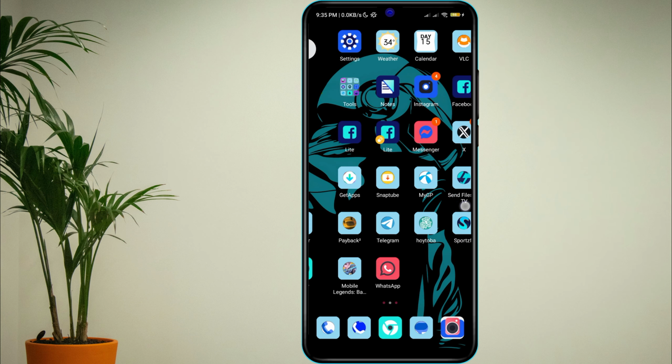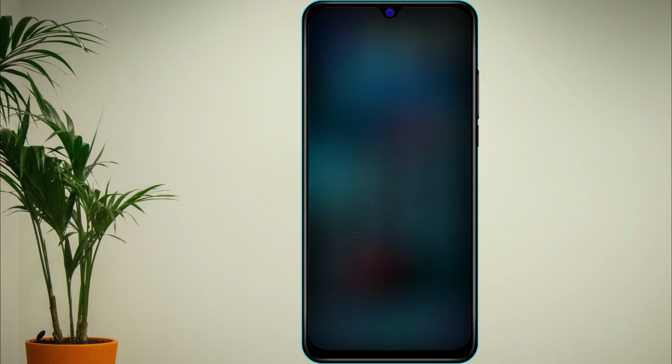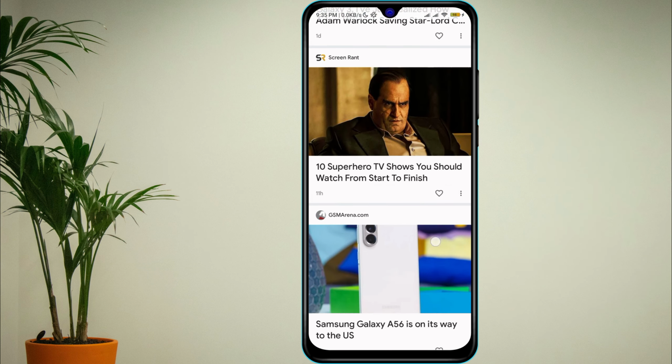Next, try restarting your phone. A simple reboot can refresh system processes and resolve temporary software issues.